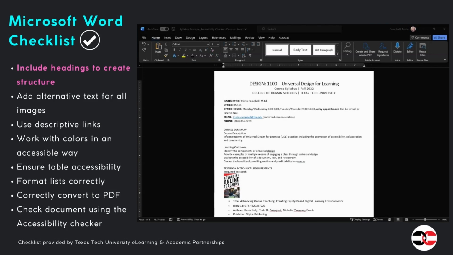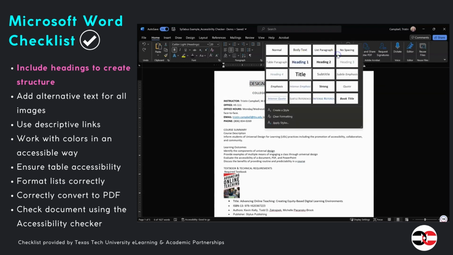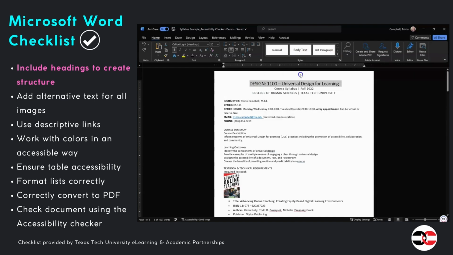Now, the checklist that we will be utilizing today was created by our Texas Tech University eLearning and academic partnerships. And the first item on that checklist deals with headings and structures. This ensures ease of navigation for your users who are utilizing screen readers. Now, the first step to identify headings and structures is to highlight the title of your document. In the Styles section, select the drop-down arrows, and then you can select Title.